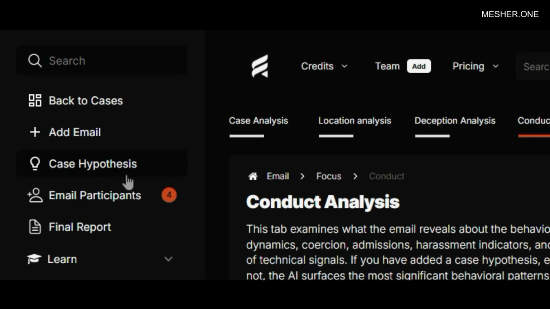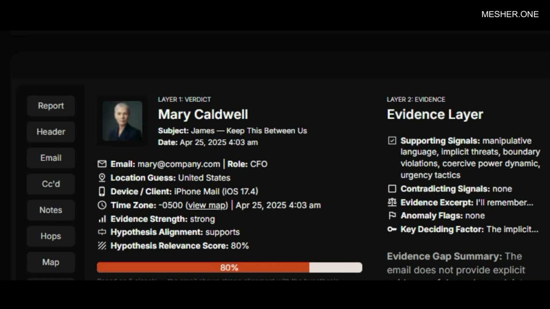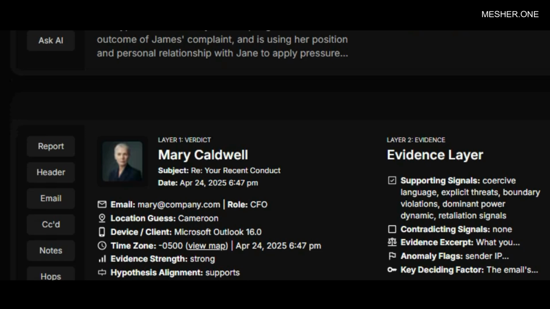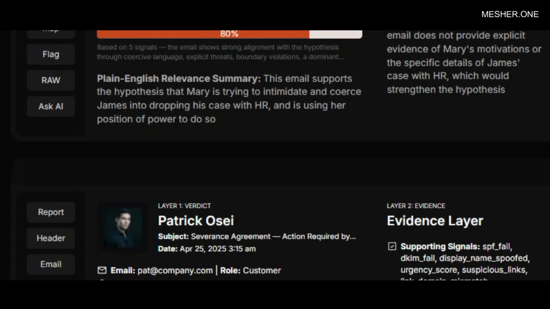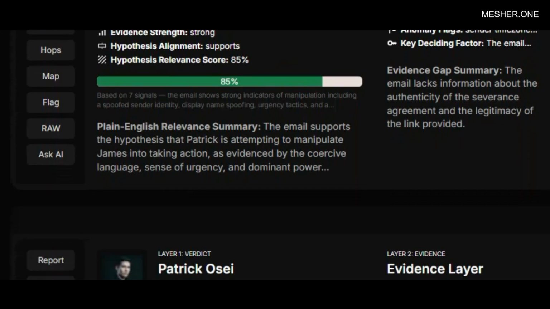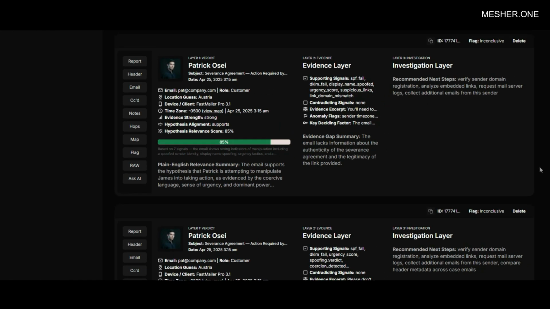It can compare what's said in the body of an email against what's hard-coded in the headers and flag where those two things don't match. It can detect regional spelling patterns that hint at a sender's true location, it can trace geographic clues buried inside host names, and it can identify manipulation, coercion, and misconduct baked into the language of an email itself.